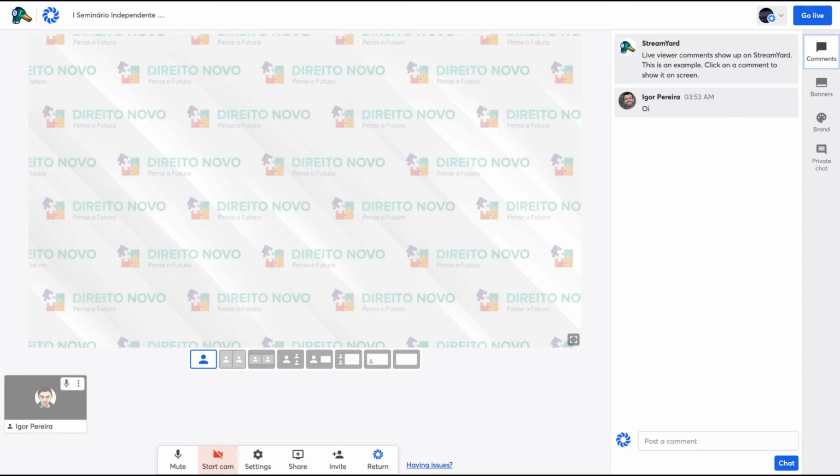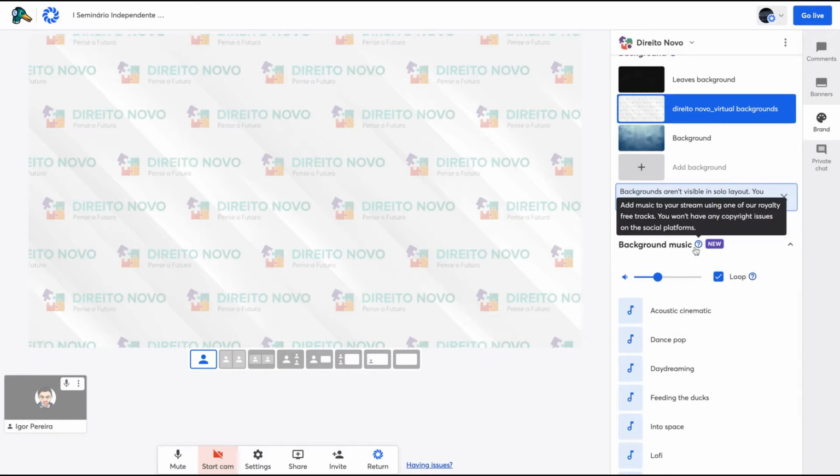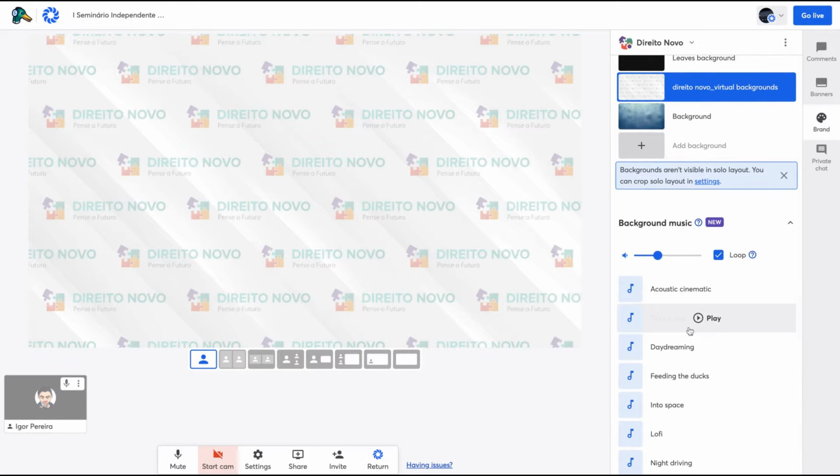The first one is the background music, and this is a pretty awesome feature that can change the vibe of your live streaming on YouTube and the other social media. You just need to go on brand and you're gonna see a pretty new feature here called background music. The only thing that you need to do if you want to add the background music to your live streaming is just click on play and it's done. And you added the background music while you are streaming.